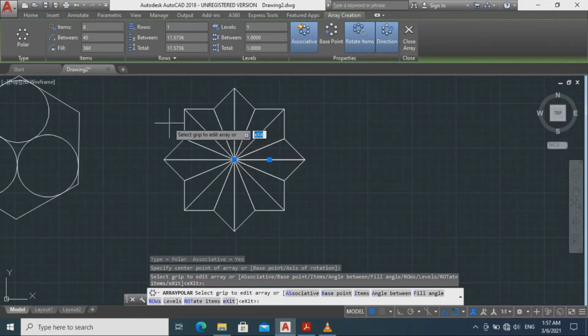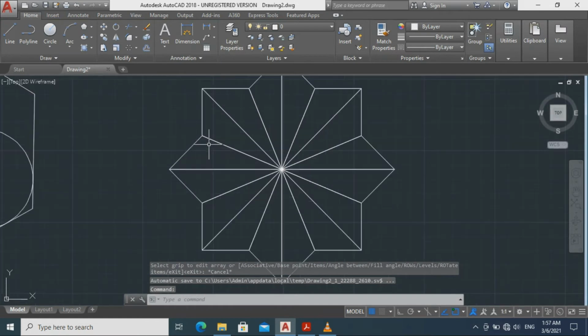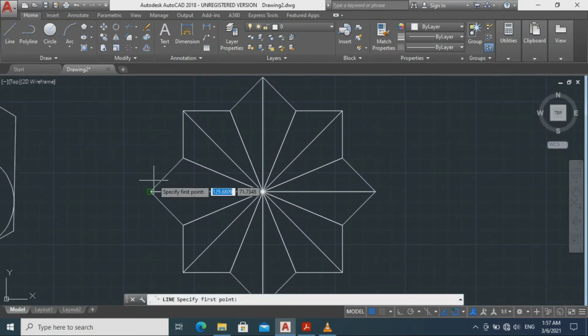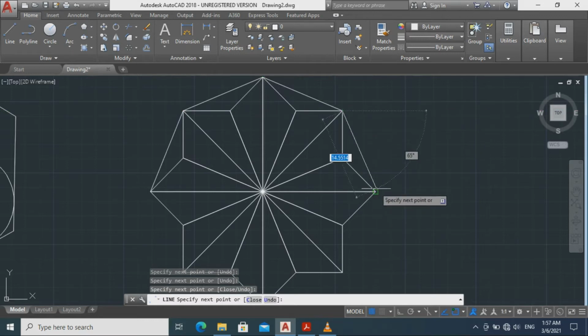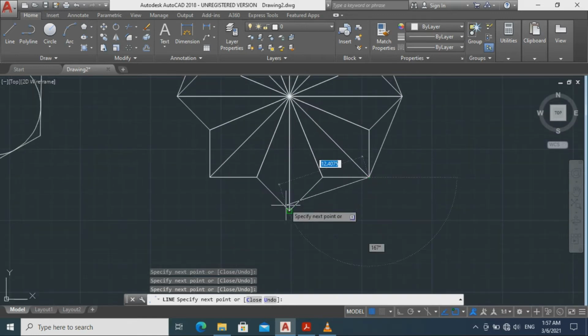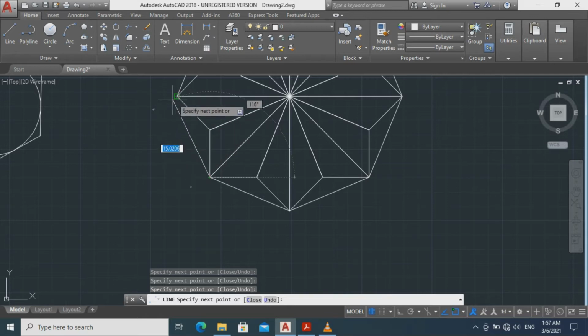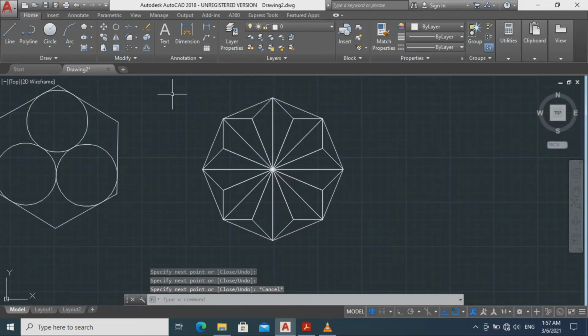So for our last step, for this image to be done, we're going to draw the lines outside. So from here to here to here, there, there, there, and escape. And there you have it. We're done with our third figure. We're just going to move it here for better visualization.